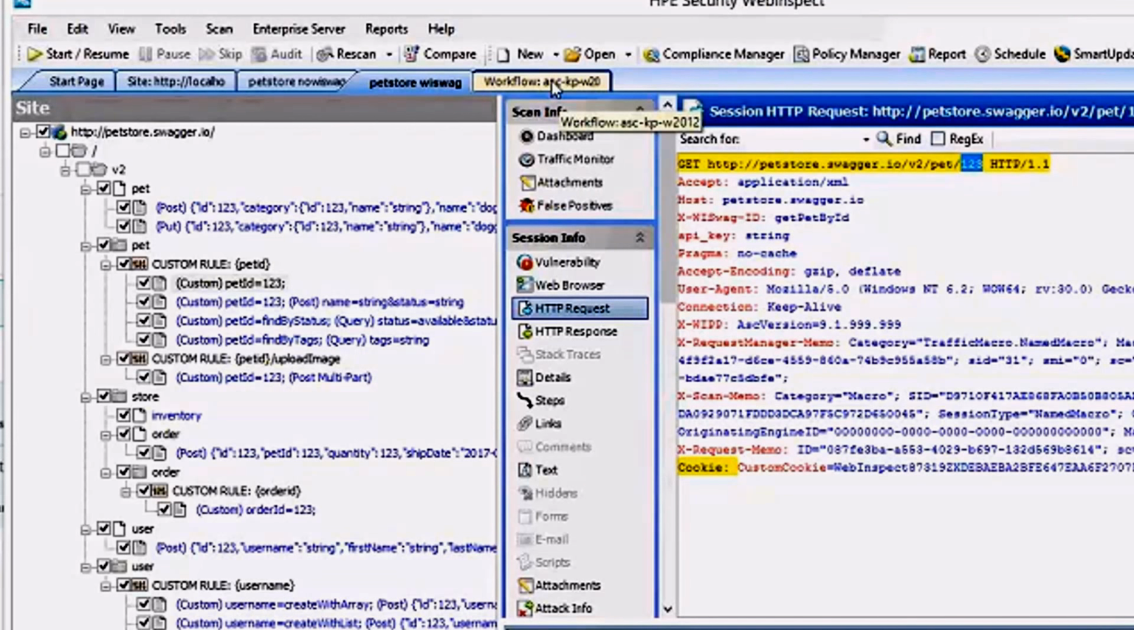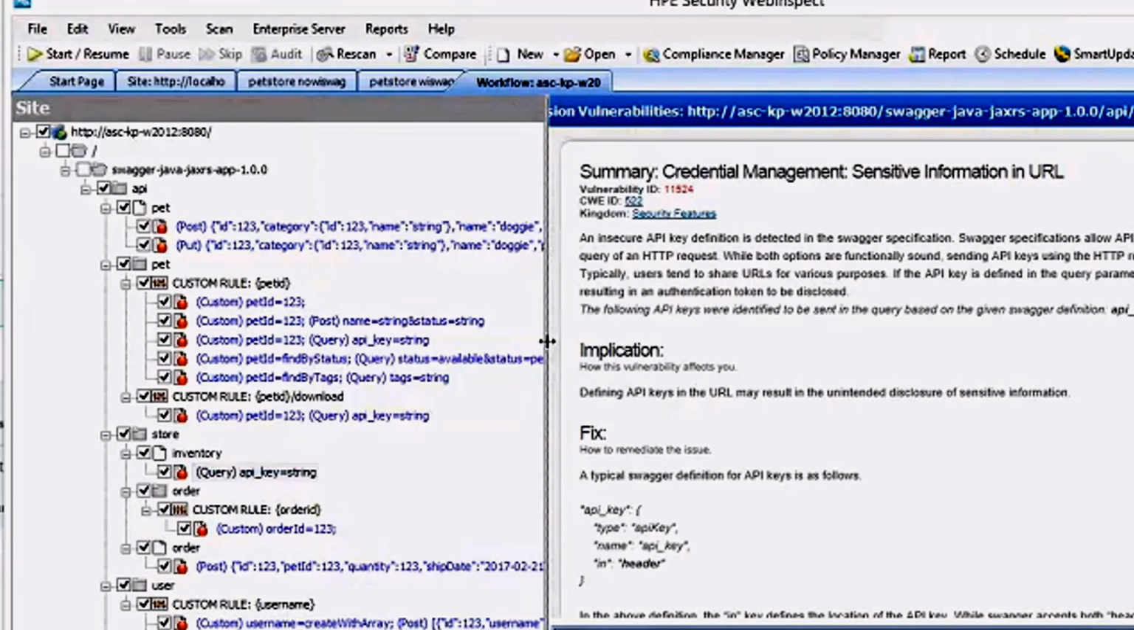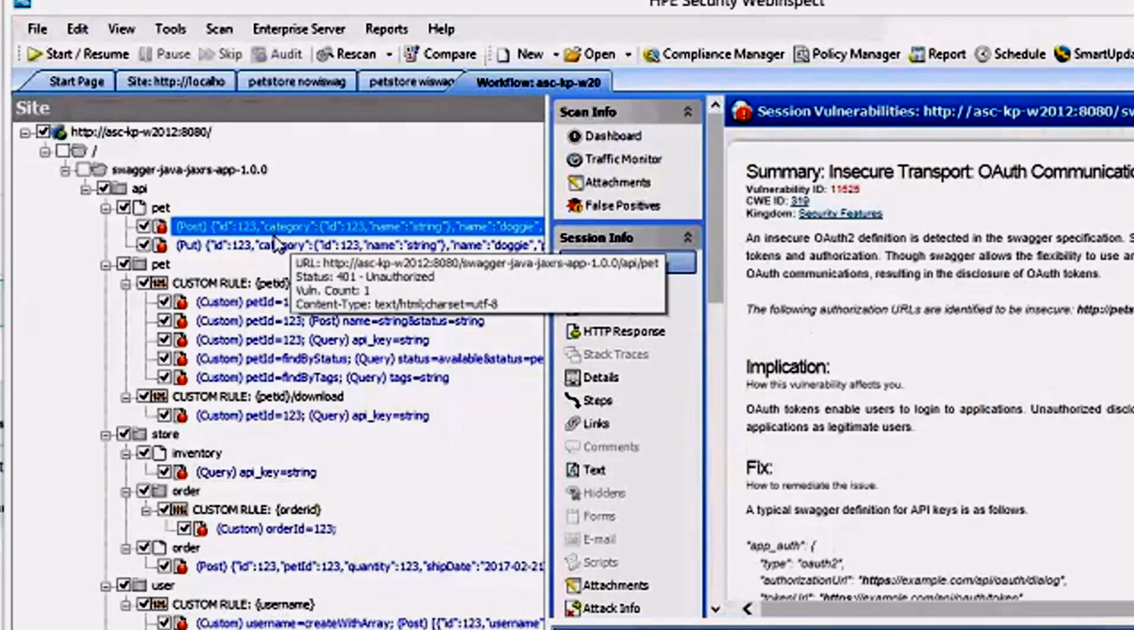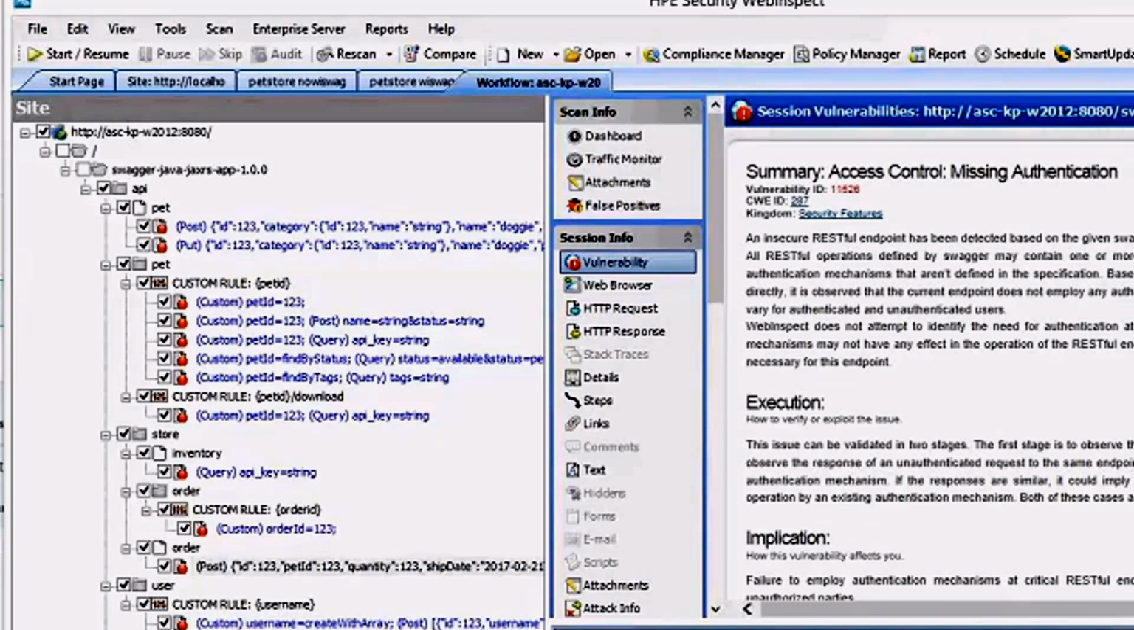So in terms of a real scan, obviously I'm not going to scan the Swagger site, because those guys probably wouldn't be too happy about that. But here is an internal test site that kind of mimics the pet store site, and this is kind of what you would expect in terms of results.